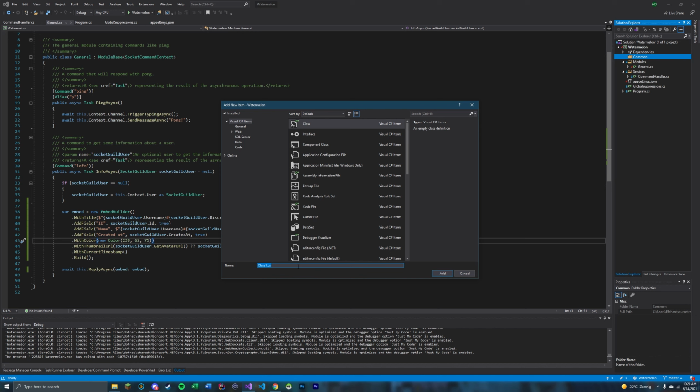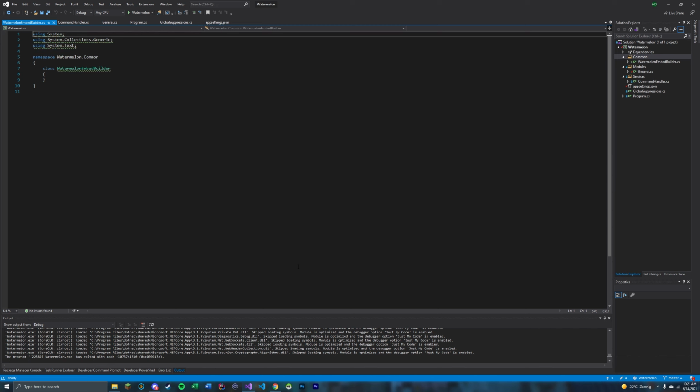Now what you want to do is give your class its custom name that in some way represents an embed builder. But because embed builder of course already exists, you want to come up with a custom name. Because I called the bot watermelon, I can just call this class a watermelon embed builder. Then hit enter, and now we have our own class where we're going to make our custom embed builder.